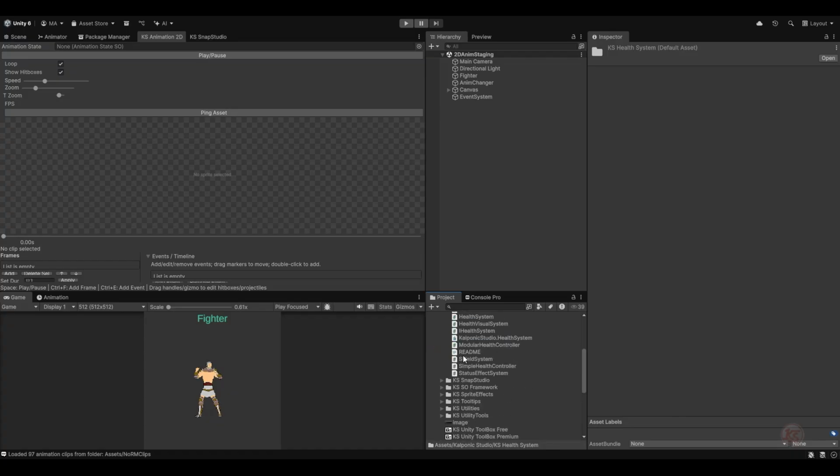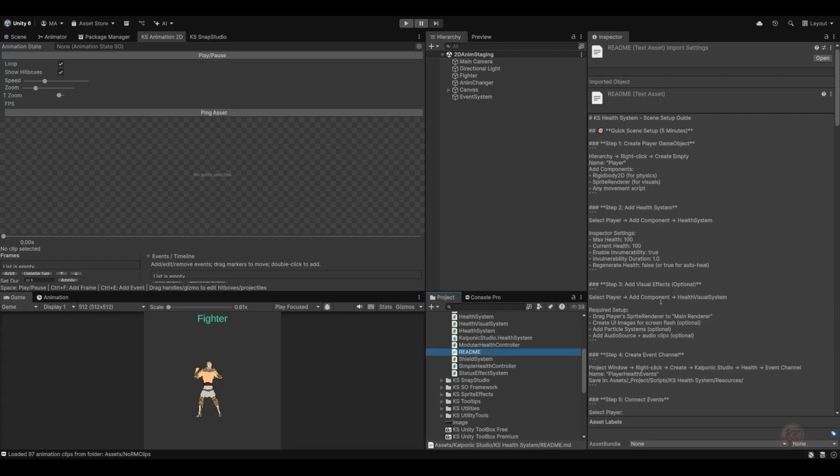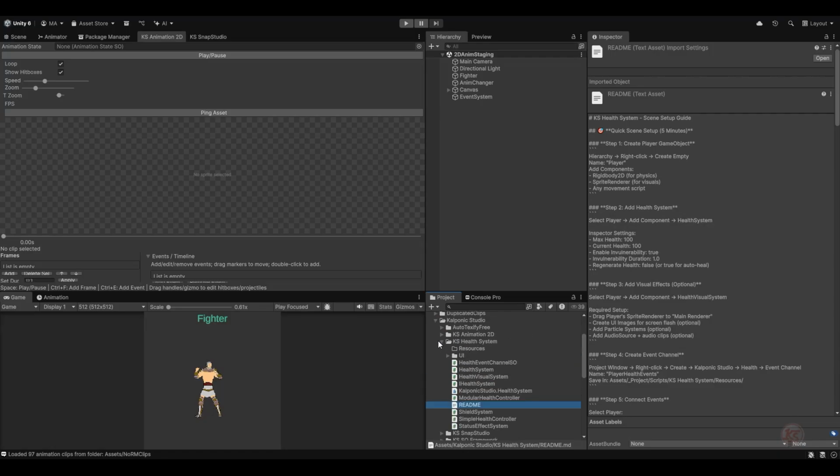Again, you can follow the readme over here. All the tools have a readme, so you can read those to get a good idea of how things are working. And for all of the tools, I tried my best to provide tooltips and headers to make things easy for you and provide comments whenever it's needed.